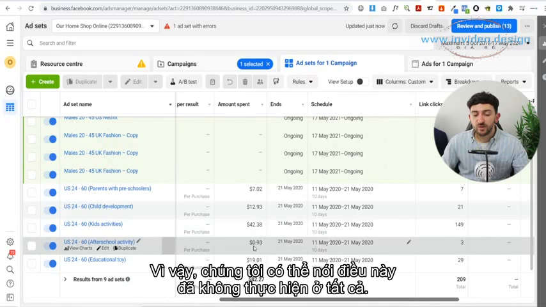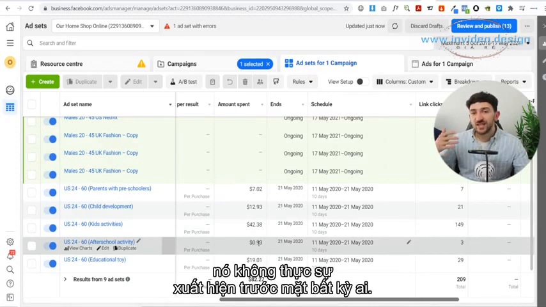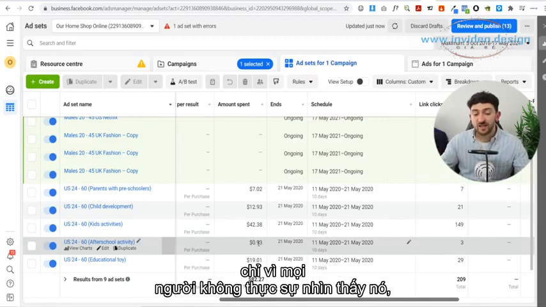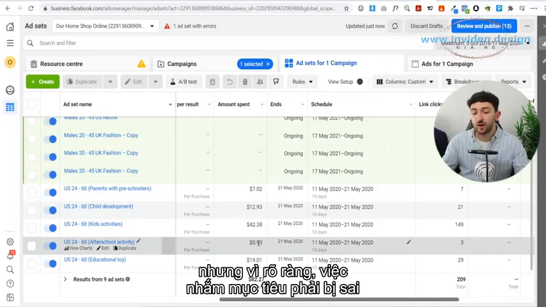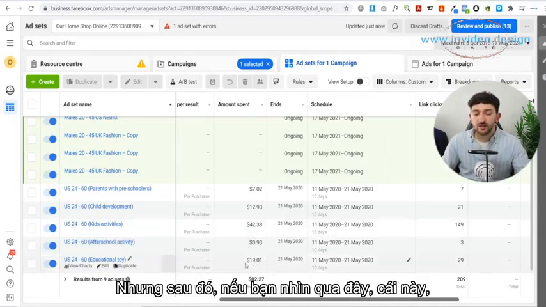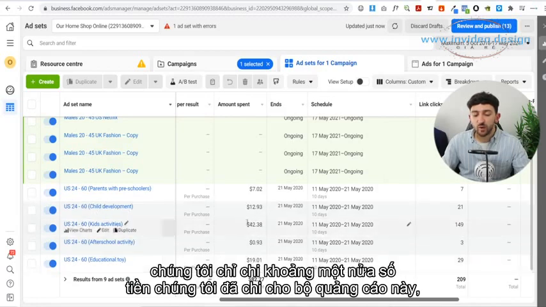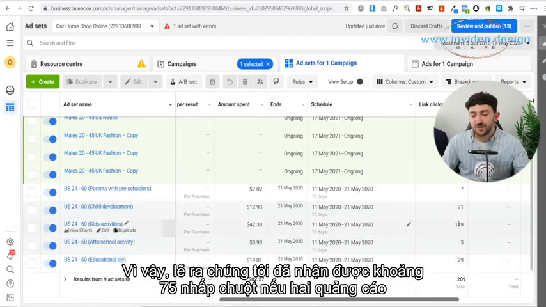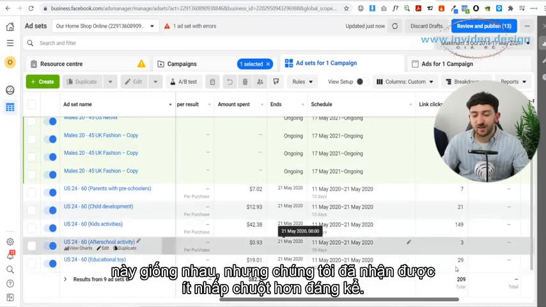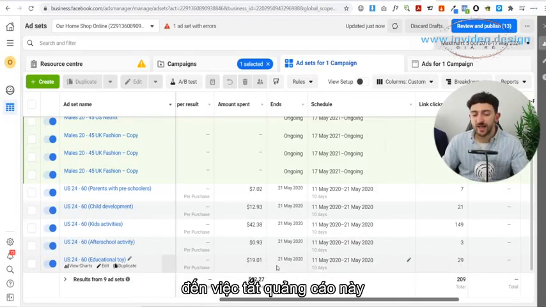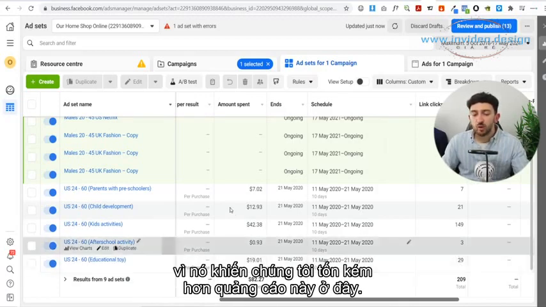We can see this one didn't perform at all, and that basically just means it didn't really get shown in front of anyone. That's why hardly any was spent on this particular ad, just because people weren't actually seeing it, because obviously the targeting must have been a little bit off. But then if you look over here, this one we just spent around half of what was spent on this ad set, but we didn't get half of the clicks. So we should have got around 75 clicks if these two ads were the same, but we got significantly less clicks. So we could potentially think about turning this ad set off, because it's costing us more than this ad over here.